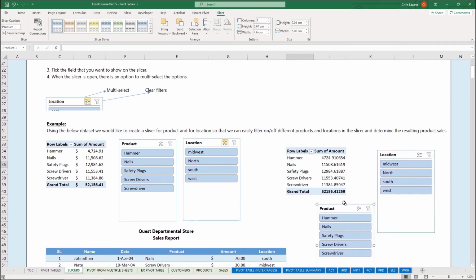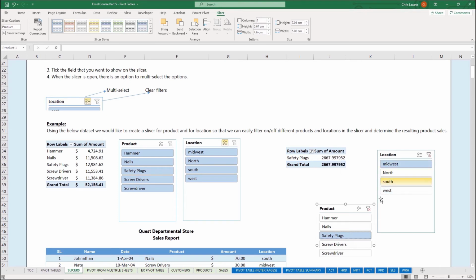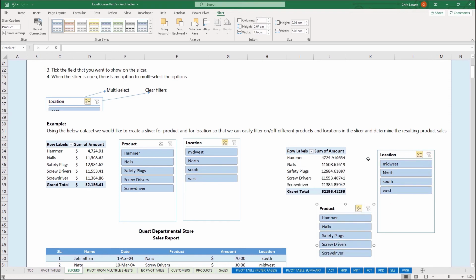And if I want to just filter for a certain product, I can do that. Let's say safety plugs. And then if I want to filter for a specific location, I can do that as well. Let's say the Midwest, and it'll filter the results accordingly. I could multi-select products and locations by clicking on the multi-select icon, and it'll filter the pivots accordingly. And if I click the Remove Filter button, it removes all the filters and all of the products and locations are applied. So as you can see, slicers are a great way to be able to quickly analyze data when you have a pivot table set up and you want to create a dashboard within Microsoft Excel.